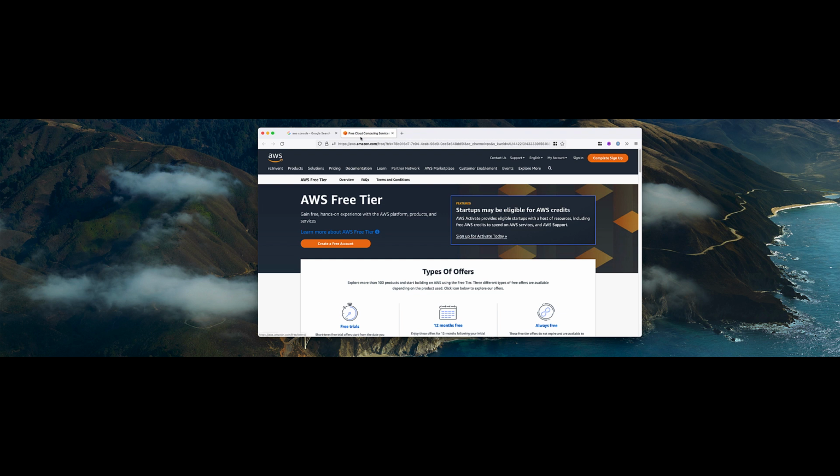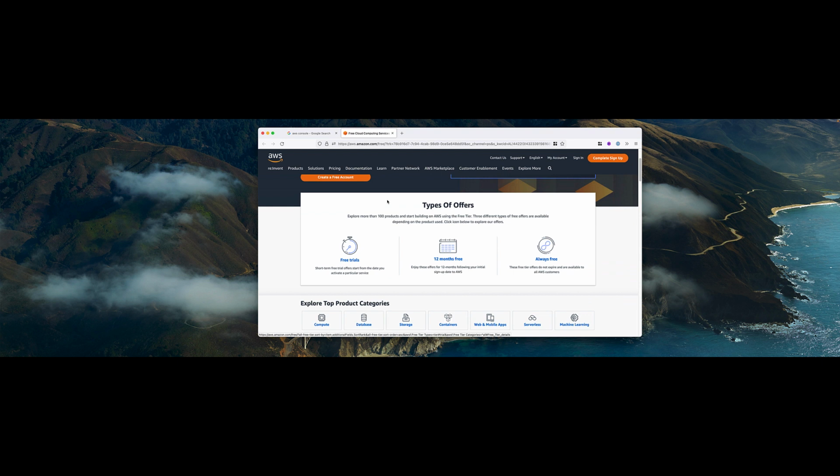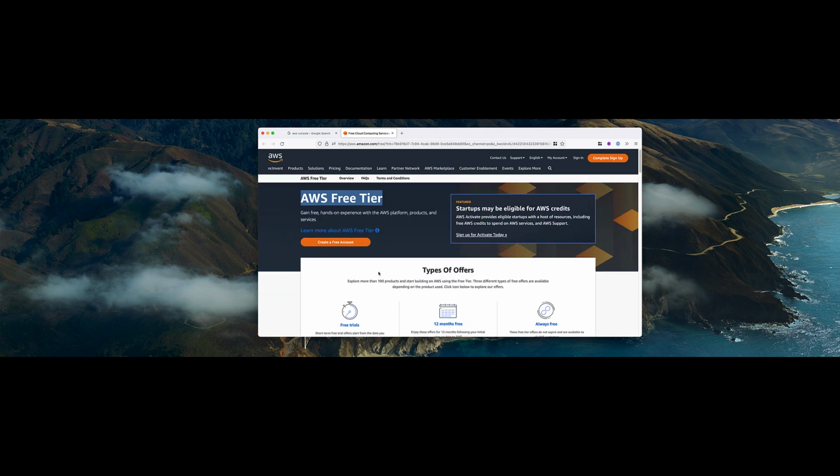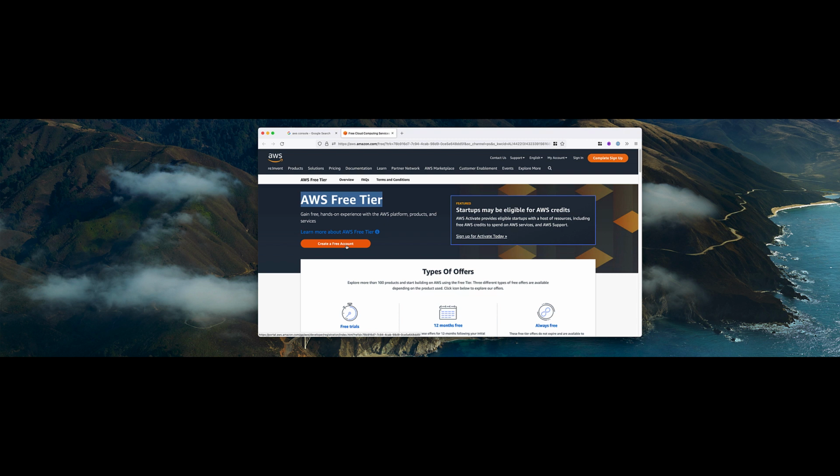And once you are here, you will have AWS Free Tier. What it really means is whenever you open a new account, for the first 12 months you will be eligible for free tier in a few of the services. You will have free trials, first 12 months free, and there are a few services which are always free. So click on create a free account.